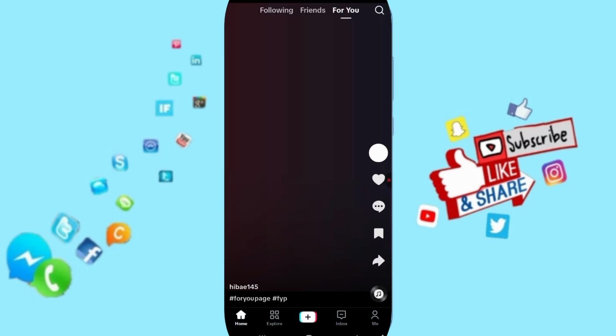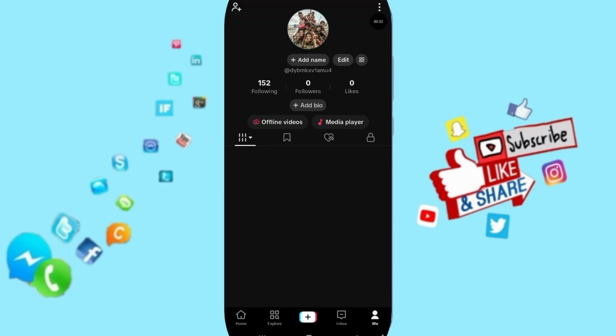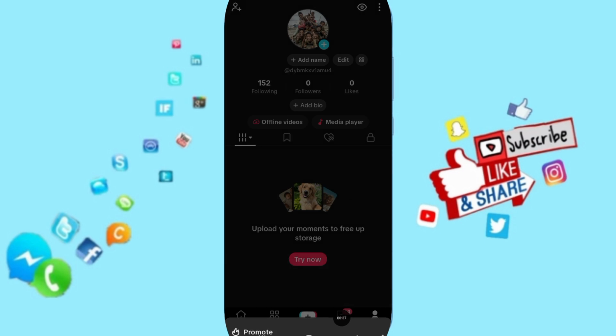Then here in this page, we go to profile. Then we move to three dots, so that we click on settings and privacy.